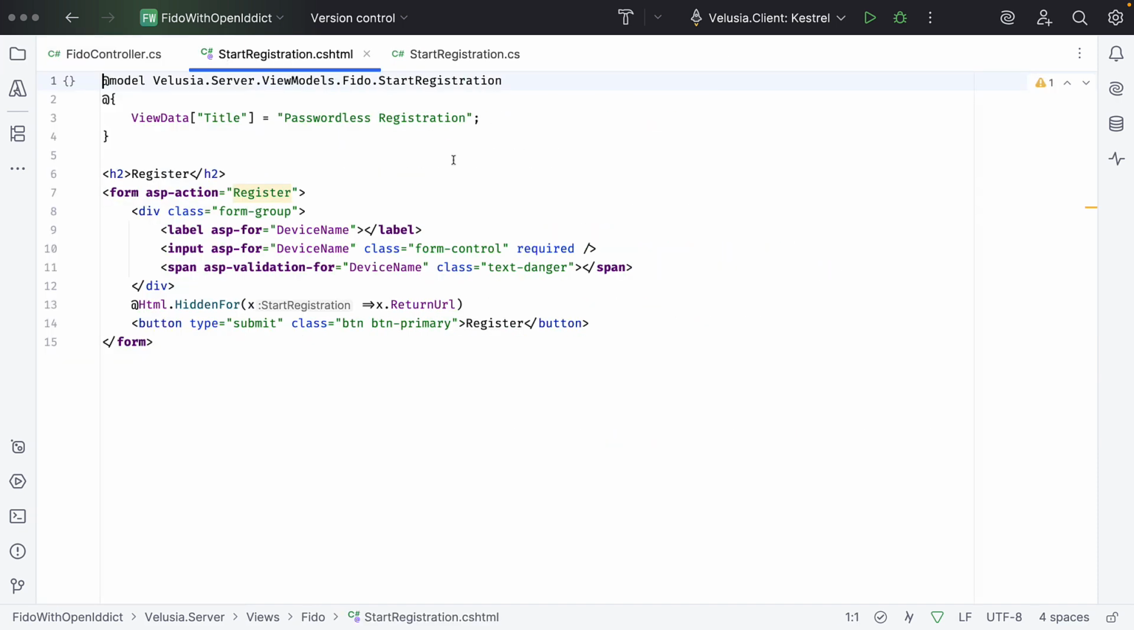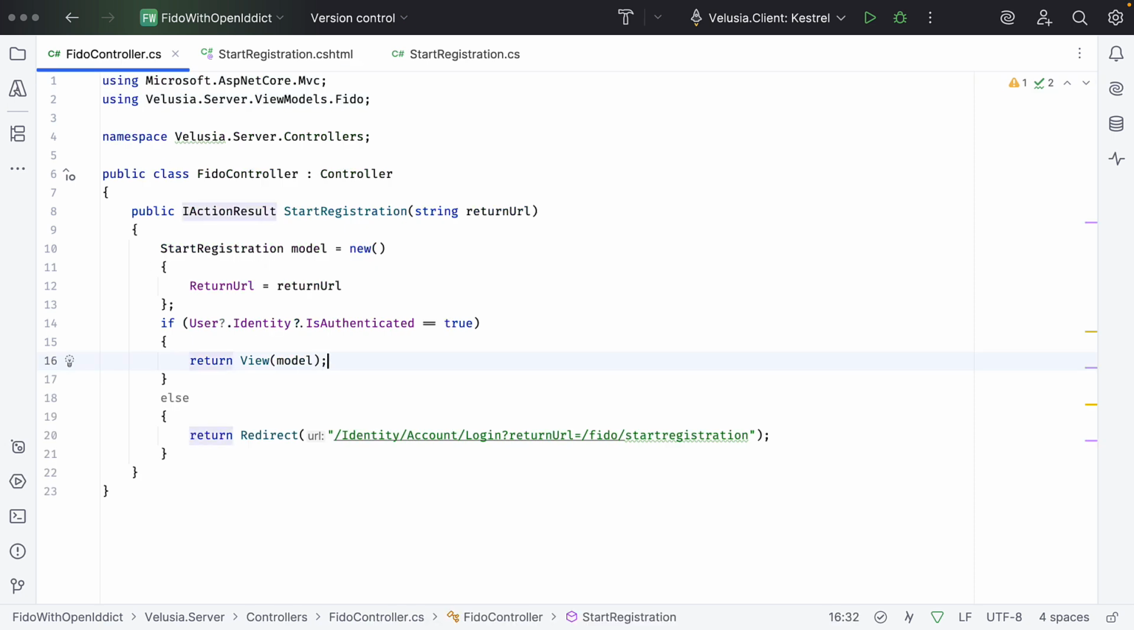And that view will look like this. So we'll ask the user for the device name, and we'll pass along the return URL. Now notice, when we submit from this view, we go back to an action called register. And this is the point at which we register this device in the server. So we need to add that action into the controller.